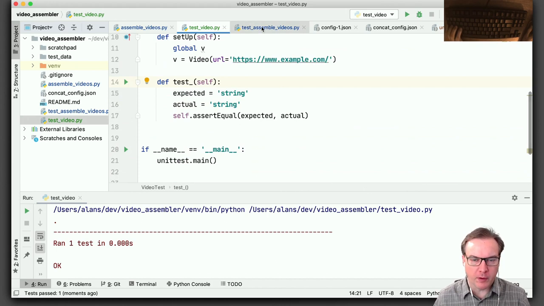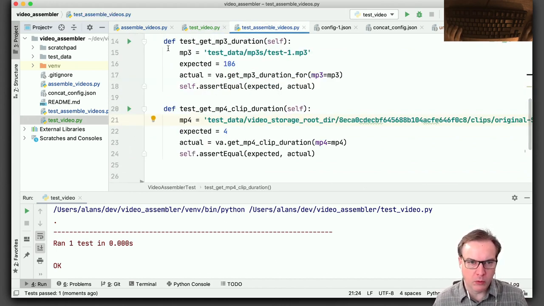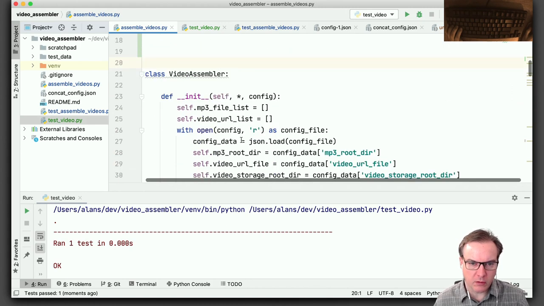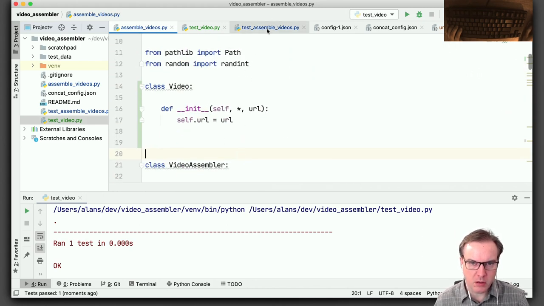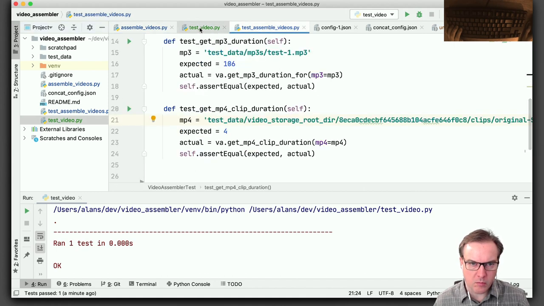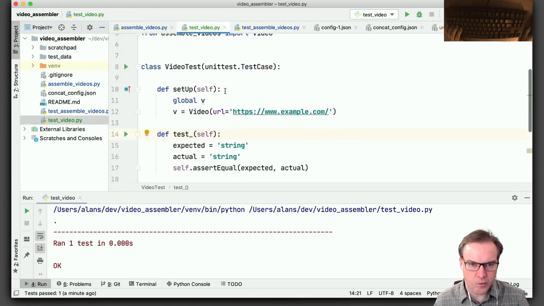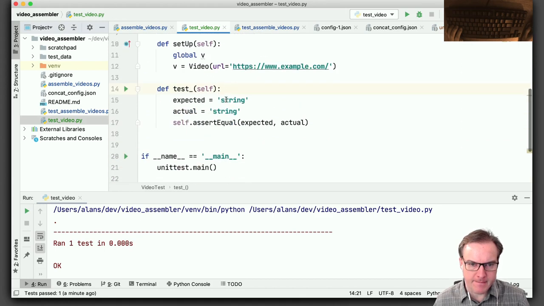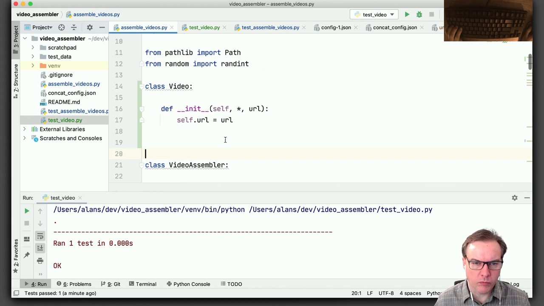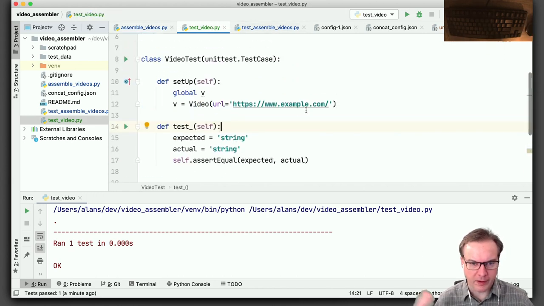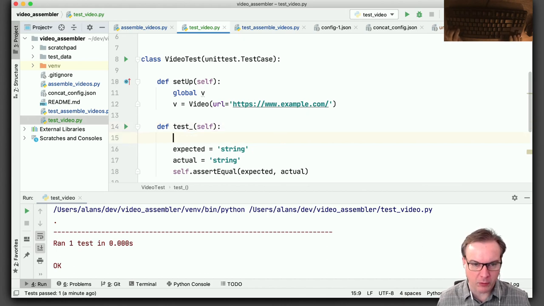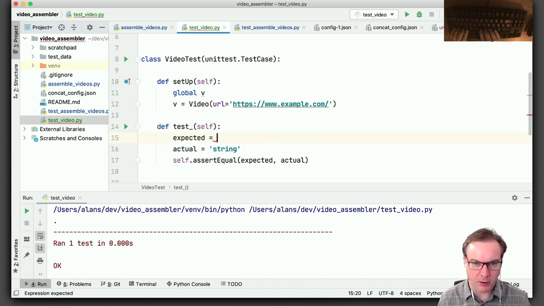Okay, so we got the URL moving. Now what we want to do is get the hash. Actually, you know what I want to do is I want to make all these method calls, like getters and setters. And I don't know if that's Pythonic or whatever, but again it's just trying to practice stuff up here.